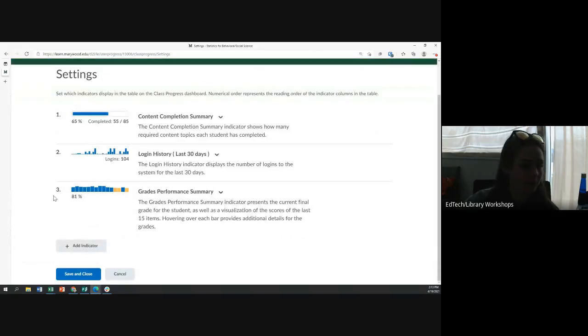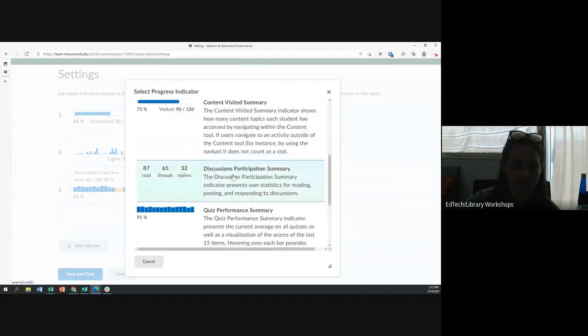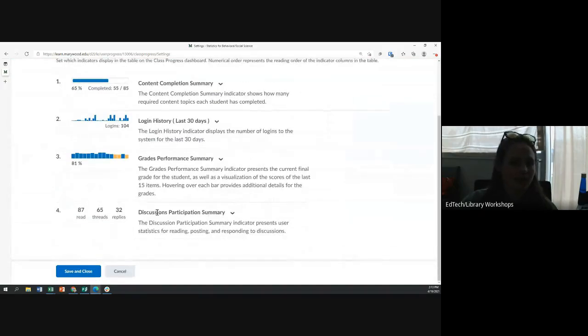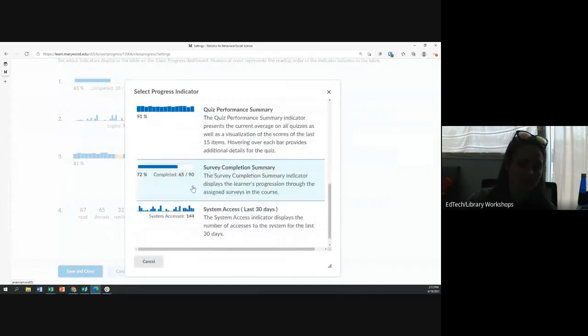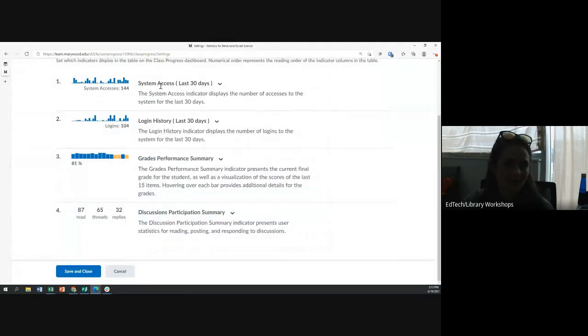So here they are. We have 3 different items. I'm going to hit add indicator and say that I also want to see their discussion participation summary. These are the items that I have chosen to see. If there's one that you don't like, you can click the context menu, click replace, and say, all right, let me see this item instead. You might have system access and login access. They're about the same. There's not really any difference to them, so you really only need one of these.